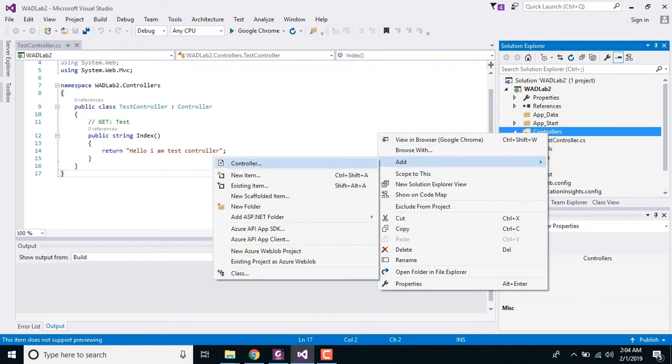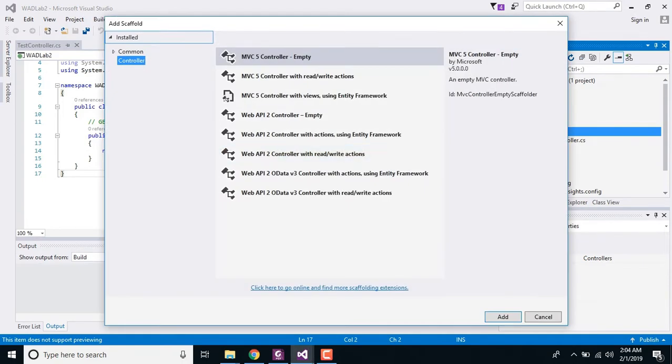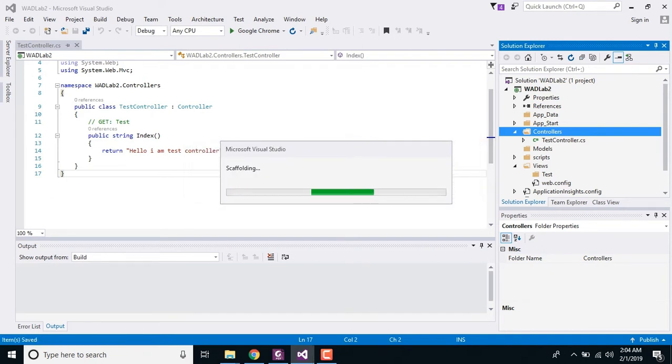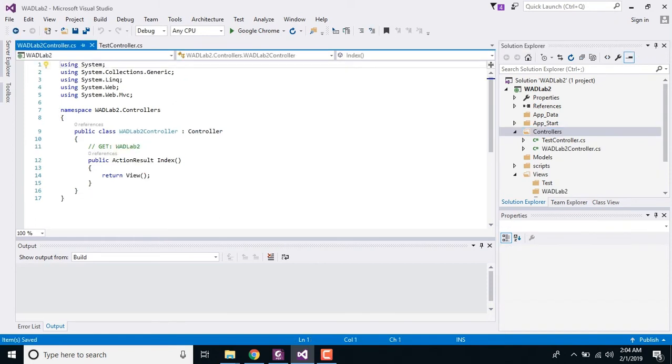by clicking on add controller, MVC5 controller empty. Now I have to give this a name. Now this is my controller class, and this is the action result which actually returns the view of that model's data. Okay, now currently I'm getting it here.